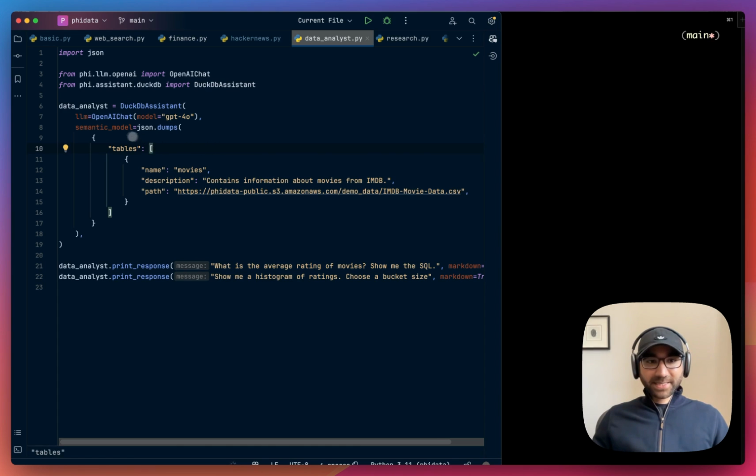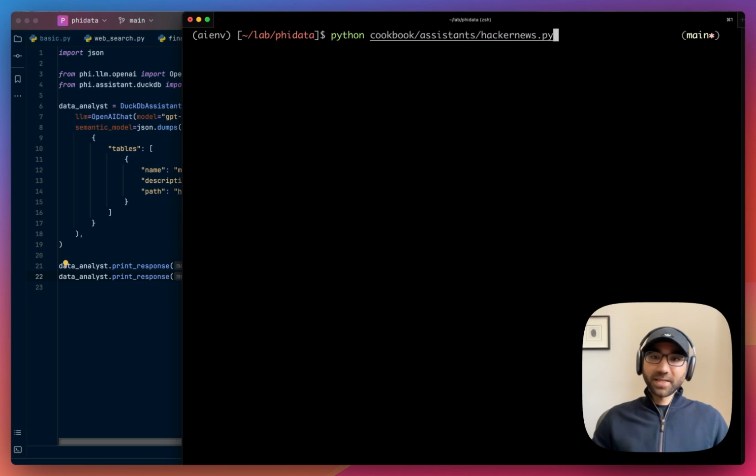For this DuckDB assistant, we're going to say GPT-4o is your model. This is the semantic model. We're going to tell it that, okay, you have access to these tables. And first, give me the average rating of movies. Show me a histogram of ratings. And let's see what it does.